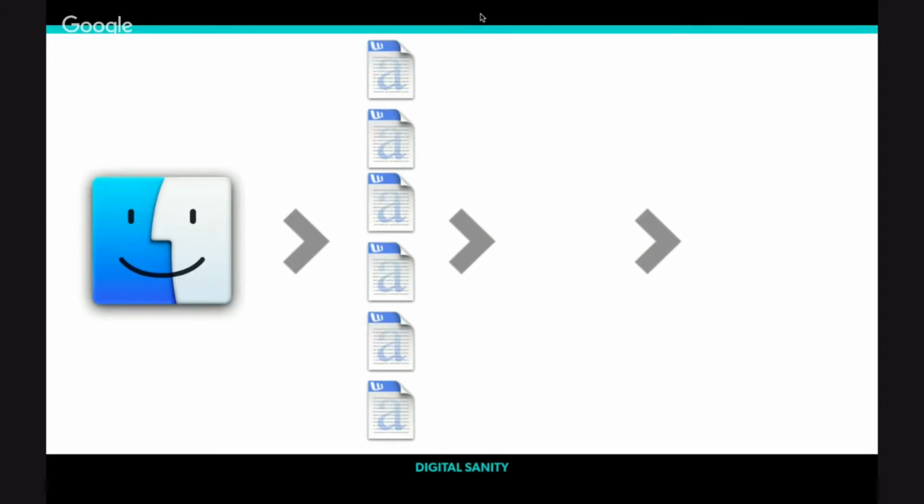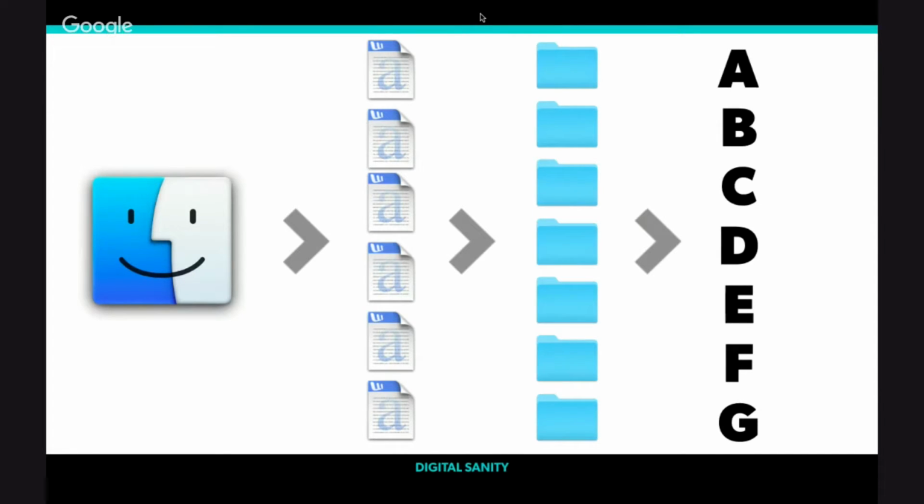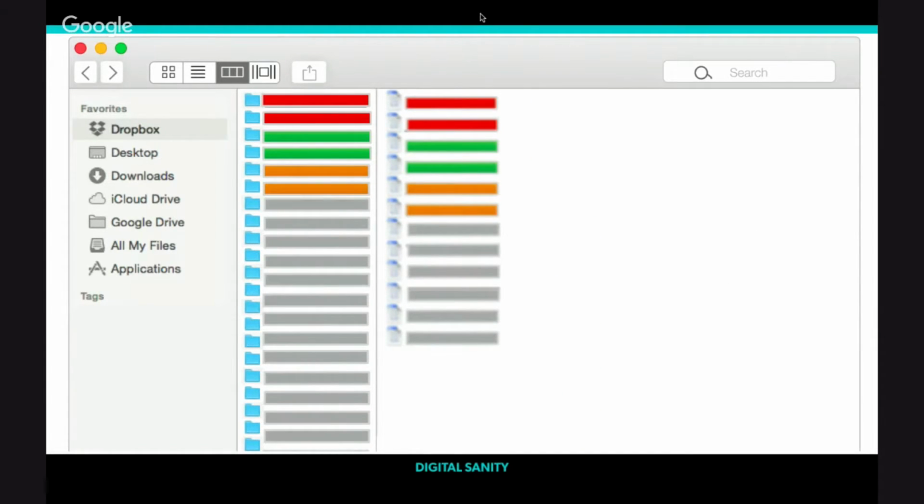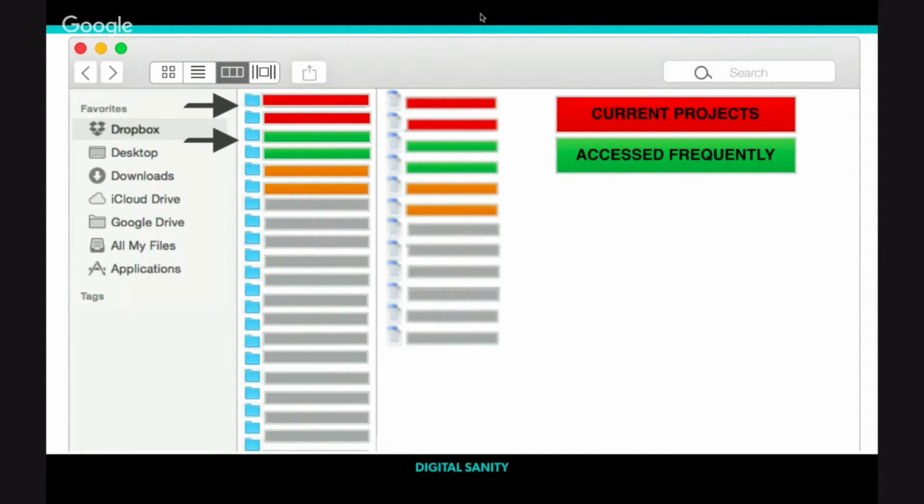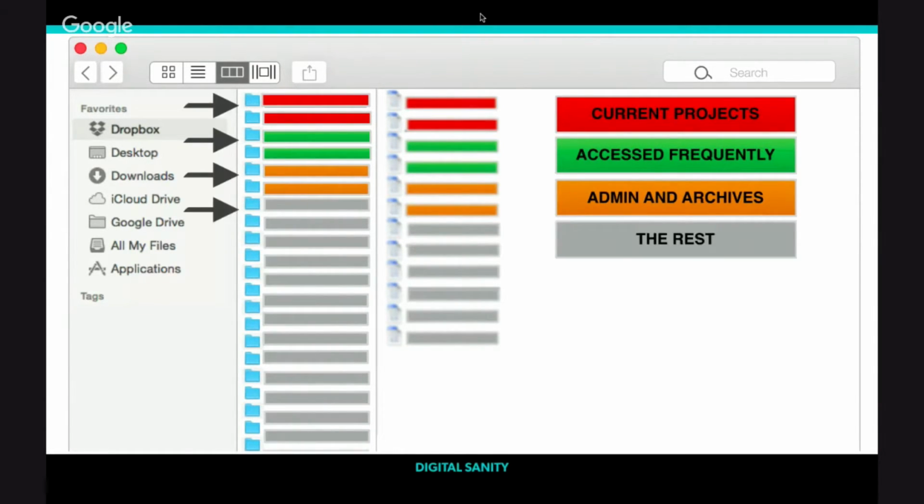When I was in the very early stages of creating this system, I quickly realized that the most common and default way my Mac Finder would sort and display my files and folders was alphabetically, right, in descending order. But I wanted them to be organized in a way that made sense based on what I was working on and what was important to me. I wanted current projects up top, frequently accessed stuff somewhere in the middle, and then admin and archive stuff on the bottom.